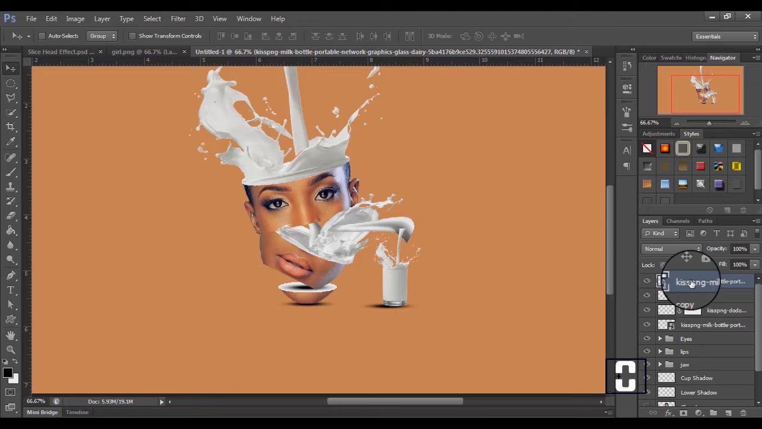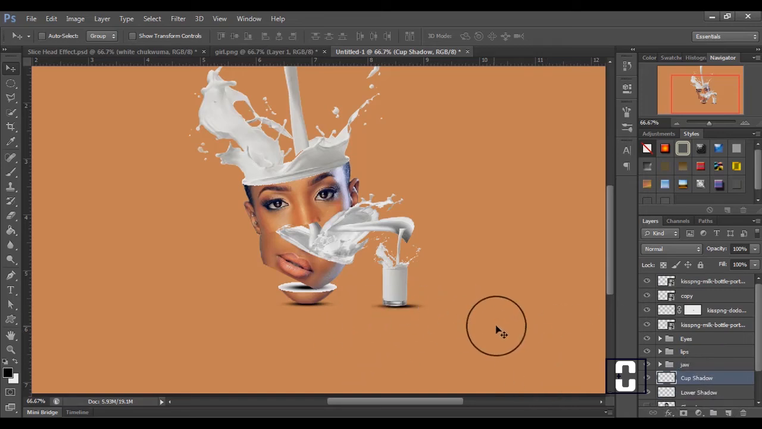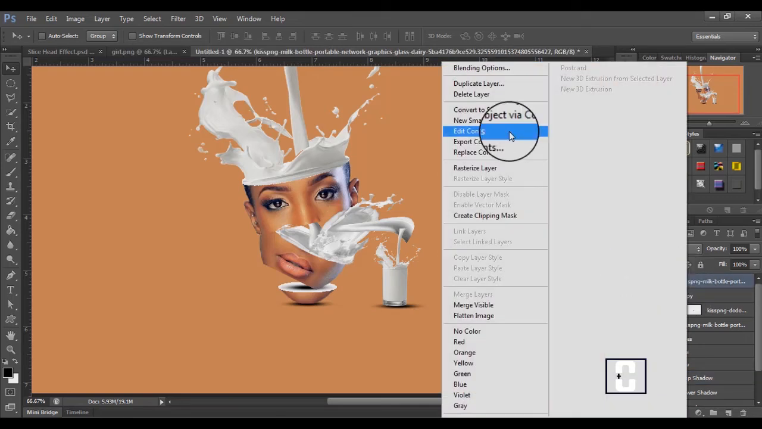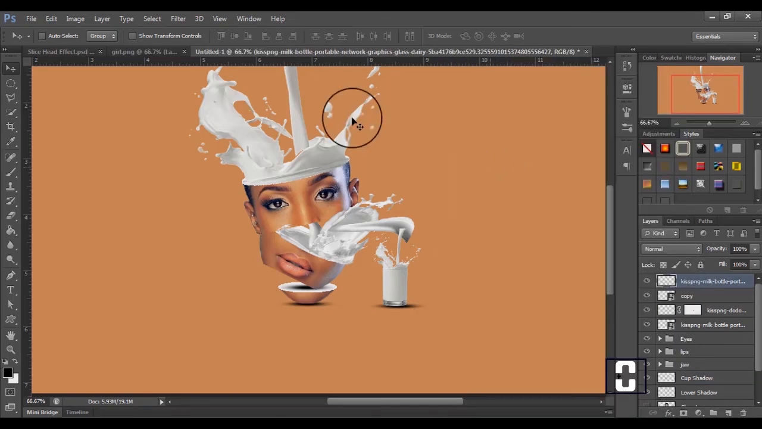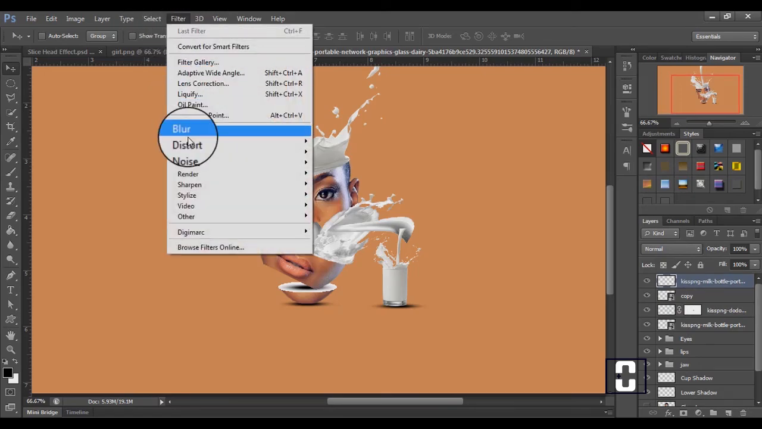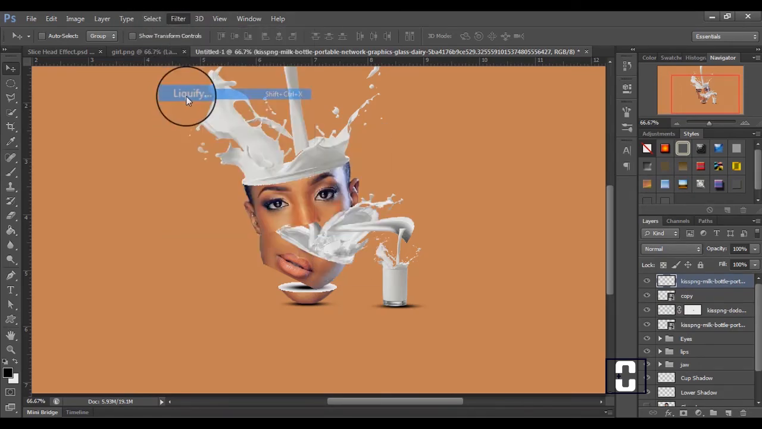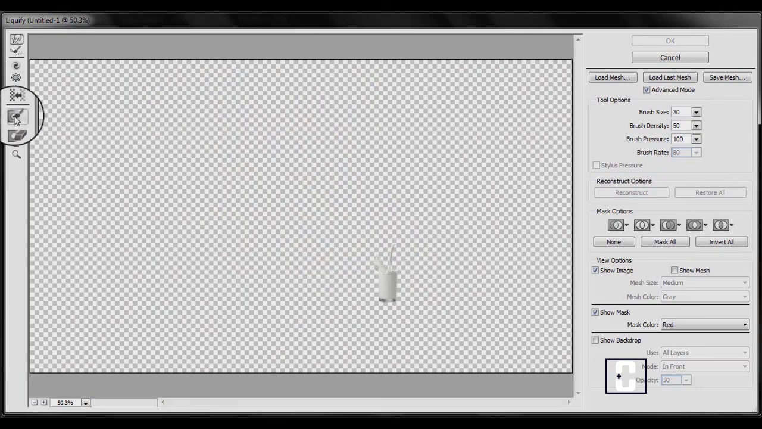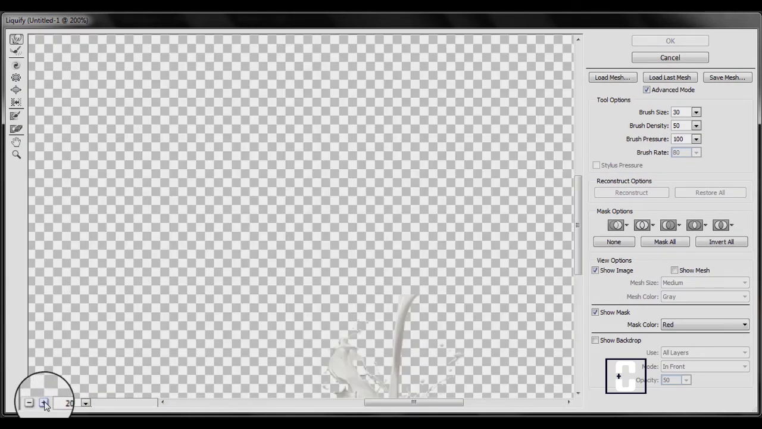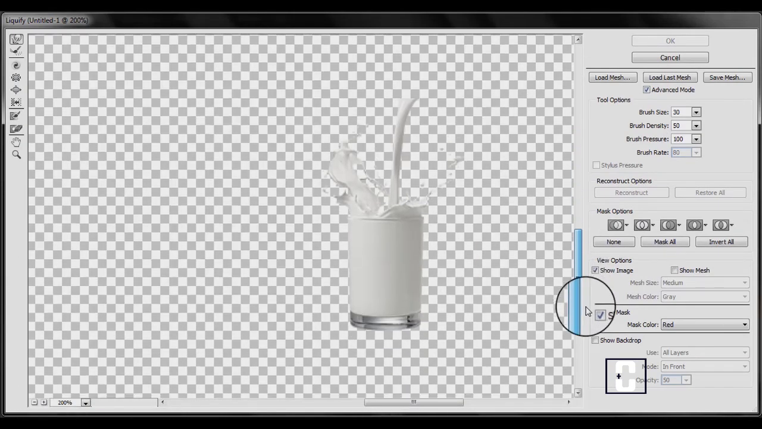And the same way, the shadow also needs a little bit of shifting as well. So what I'm going to be doing next to this cup is I'm going to rasterize this. Alright, I'm going to come to liquify. The cup is very tiny here, so I'm going to be getting my freeze tool. I'm going to freeze some part of this.